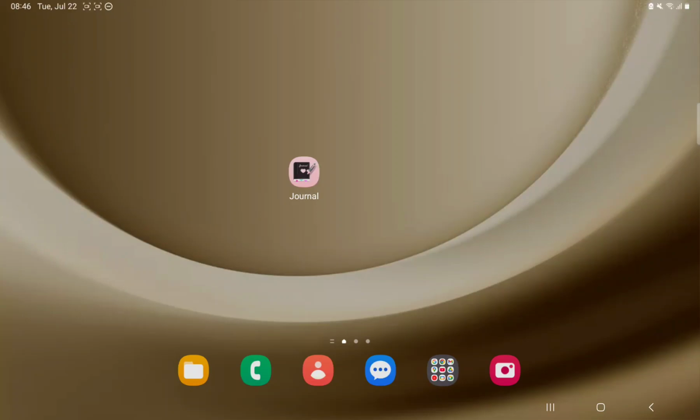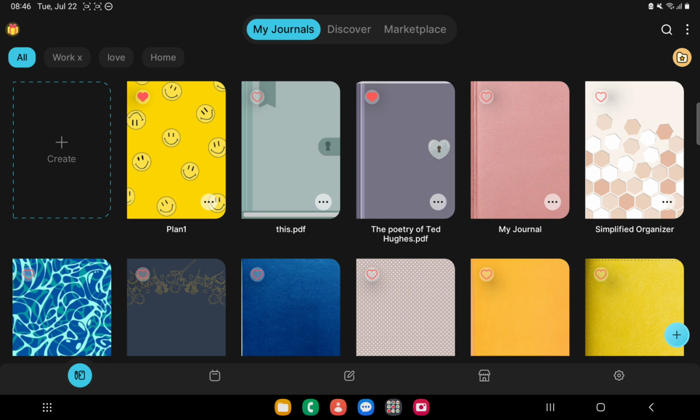Hi everyone! In this quick tutorial, I will show you how to make your text shorter using the Journal app and its built-in AI function.